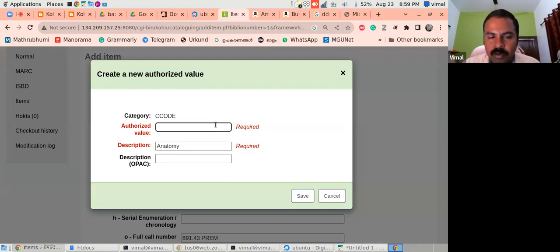Authorized value. I will tell you the purpose of this collection. Authorized value means anatomy, ANA code. Then description, anatomy. Save it.